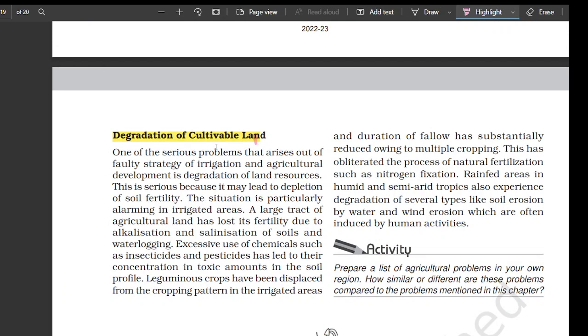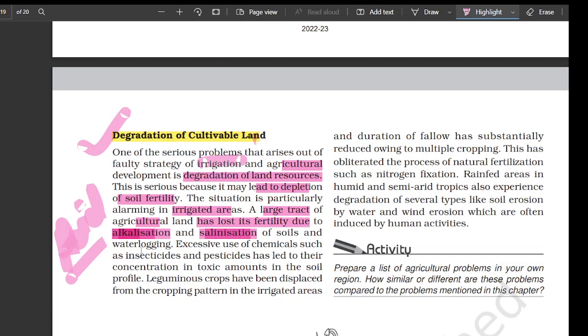Degradation of cultivable land. One of the serious and faulty strategy of irrigation and agricultural development is degradation of land resources. This is serious because it may lead to depletion of soil fertility. The situation is particularly alarming in irrigated areas. A large tract of agricultural land has lost its fertility due to alkalization. Alkalization basically means that the basic nature of the soil has increased. There's acid, then there's base. Base is also known as alkali, that is why alkalization and salination of soils and waterlogging.